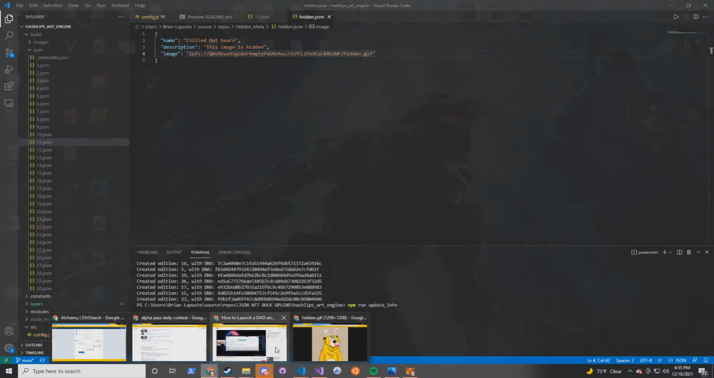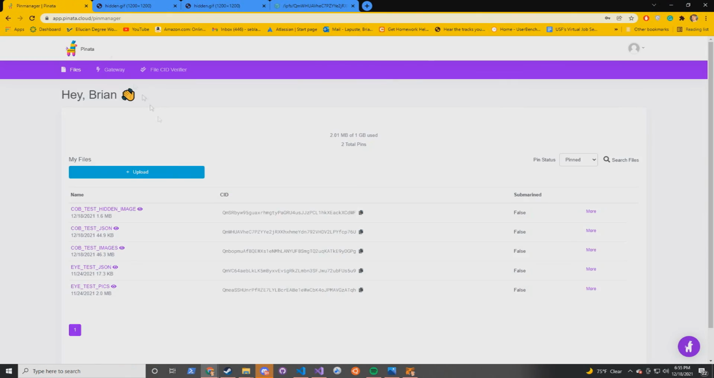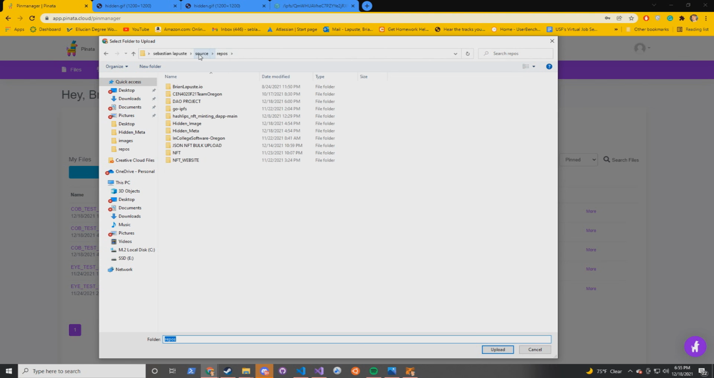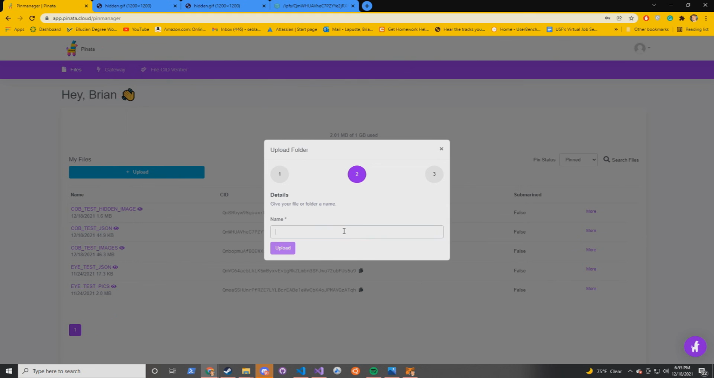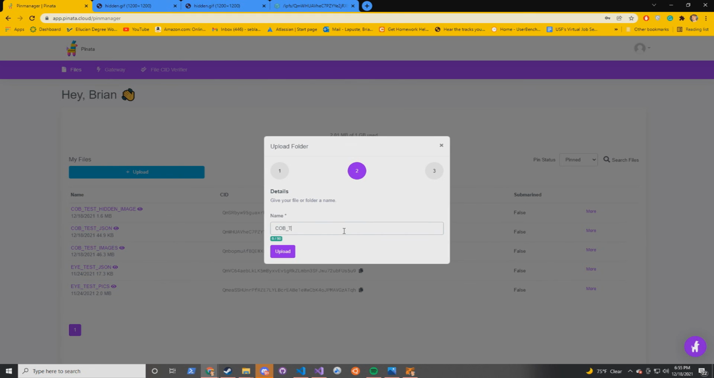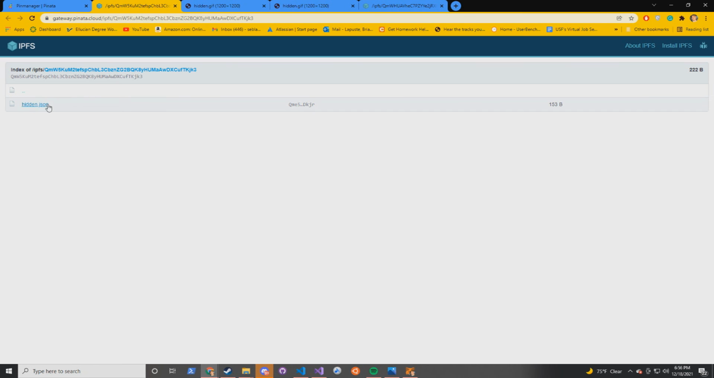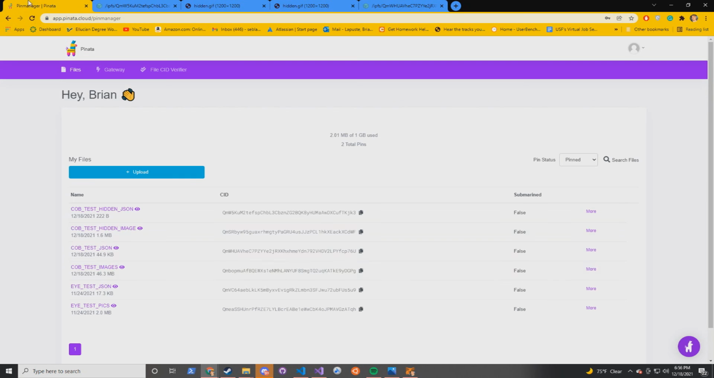Boom. Now we'll go back to IPFS. We'll upload the JSON now. First is the image, then is a JSON. So here we go. Meta. Upload. COB test hidden JSON. Great. Now we're done. We're done with the first part. Images are made and they're uploaded to IPFS.